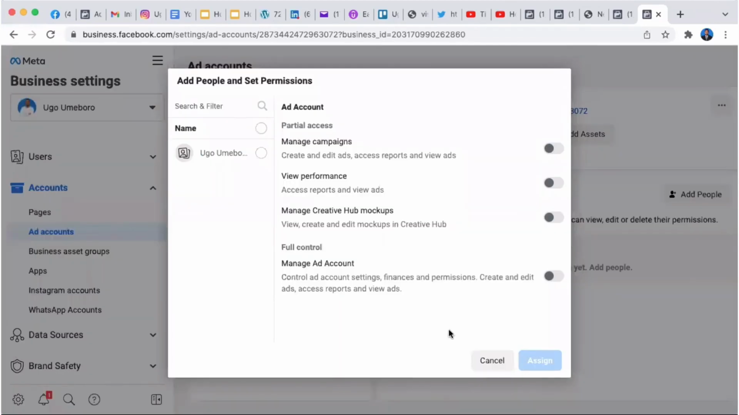Okay, so the account is created right now. What you have to do now is select the account and give it full control. That's it, full control. Sign.